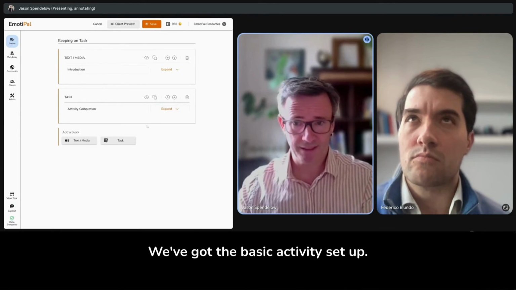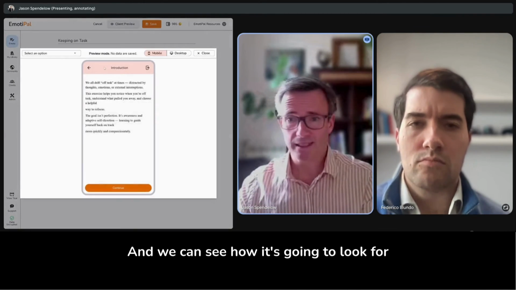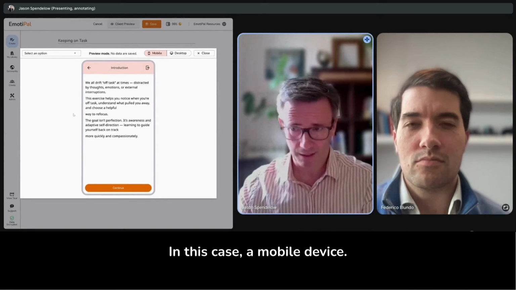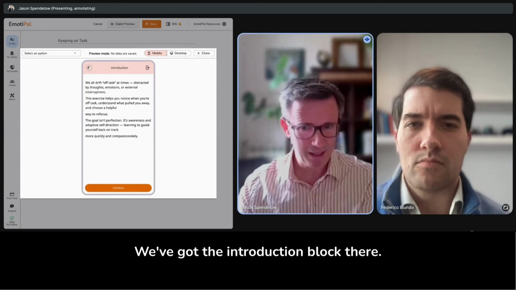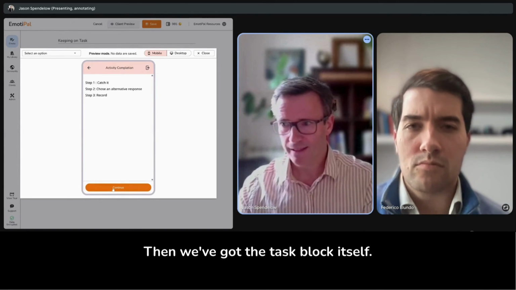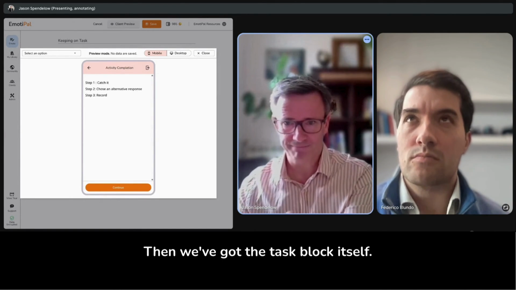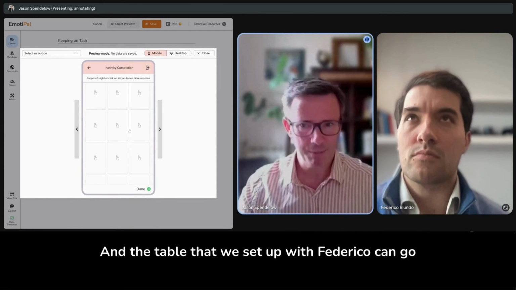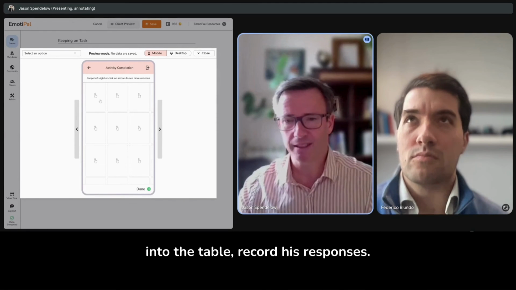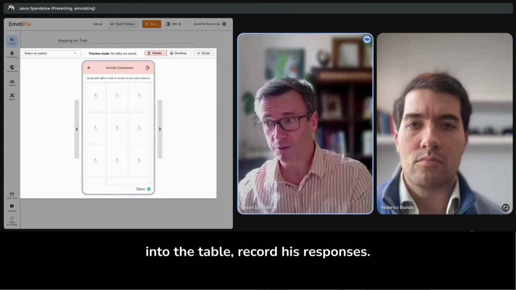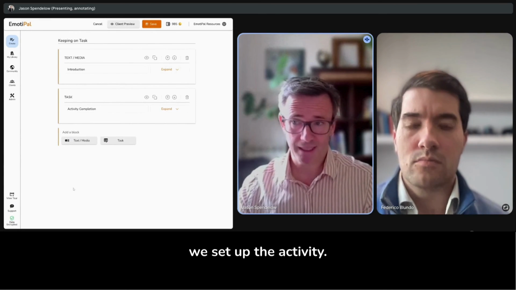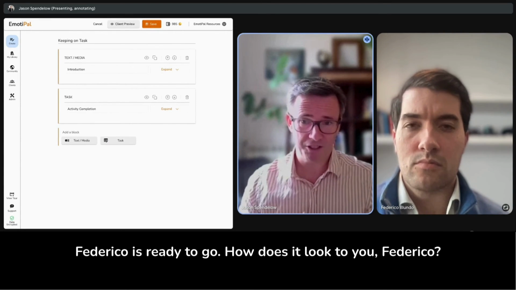We've got the basic activity set up, and we can see how it's going to look for Federico on his chosen device, in this case a mobile device. We've got the introduction block there. Then we've got the task block itself. Catch it, choose an alternative response, record, and the table that we set up where Federico can go into the table and record his responses. So in just a few minutes, we set up the activity. Federico's all ready to go. How does that look to you, Federico?